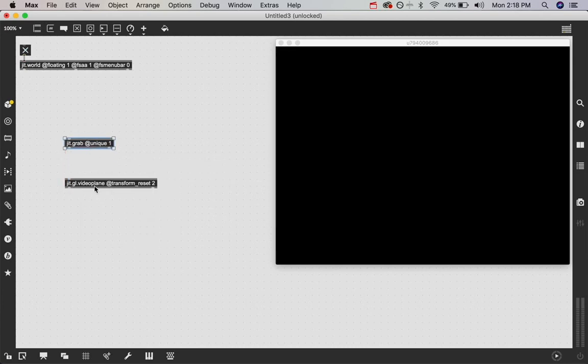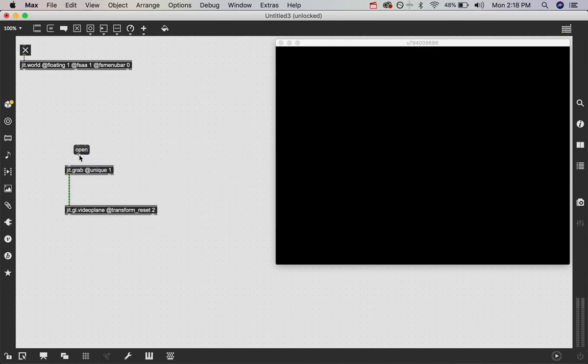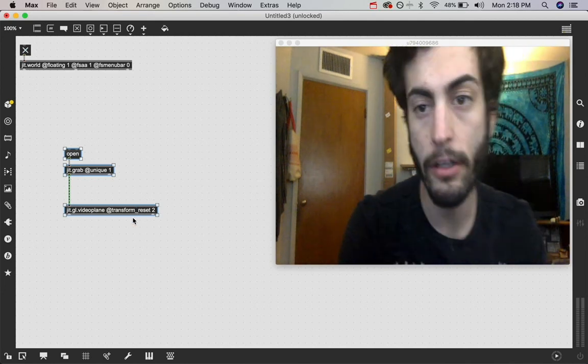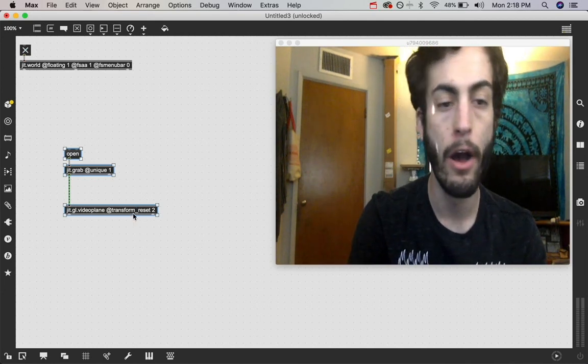This filters out duplicate frames, which is a very important step for doing this frame differencing technique. This has to be turned on in order for this to work as efficiently as possible. And once you patch that into your jit.gl.videoplane object, you can just create an open message and lock your patch and click it, turn it on, and then you should see yourself in our jit.world window.